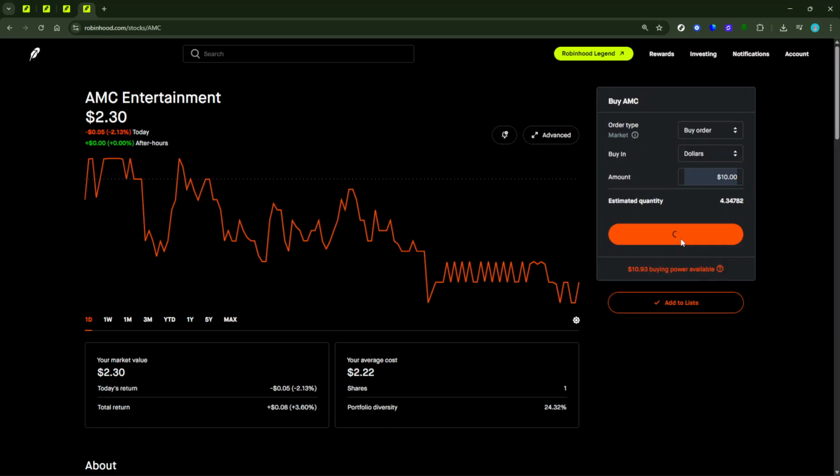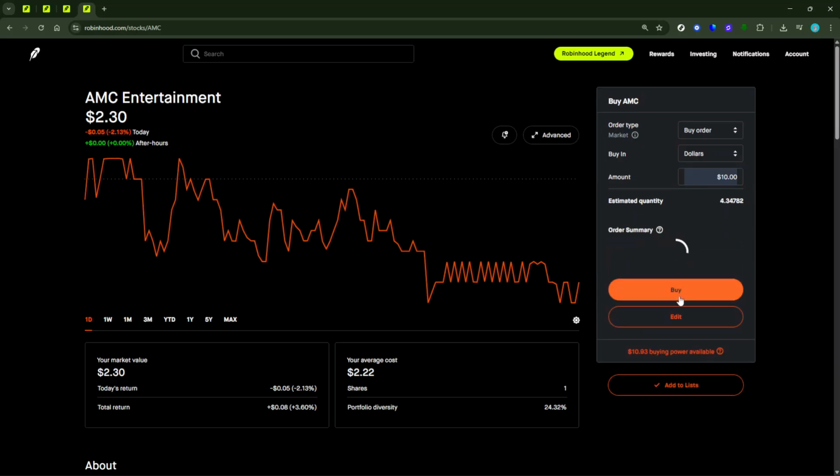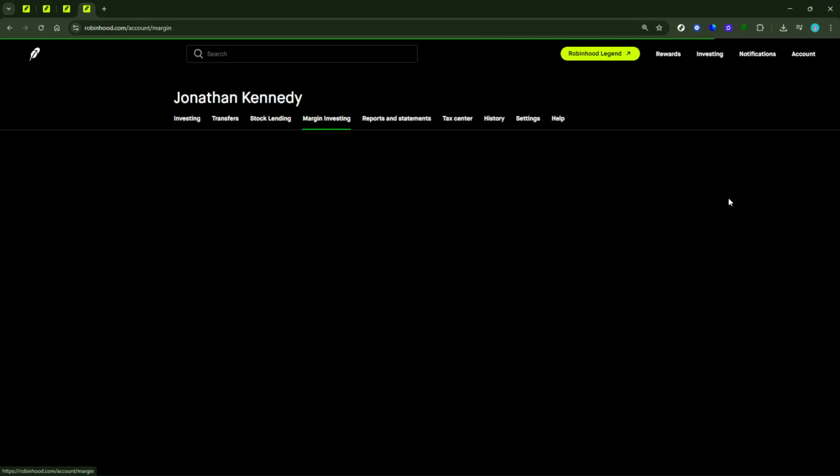If you're ever curious about how much margin you are actually using, you can easily check your margin balance. To do this, navigate back to the Account menu, select Margin Investing, and you'll be able to view your current margin balance. Now let's talk about some important truths regarding margin investing on Robinhood.